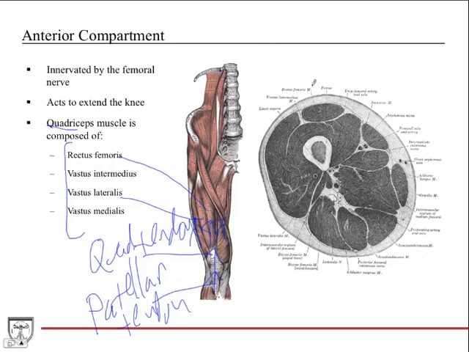And on this cross-section view here you can see here's the rectus femoris, most superficial. Here's vastus intermedius, right here over the femoral shaft, just deep to rectus femoris. Then you have vastus lateralis, which is right here on the lateral aspect. And then you have vastus medialis, which is here on the medial side.